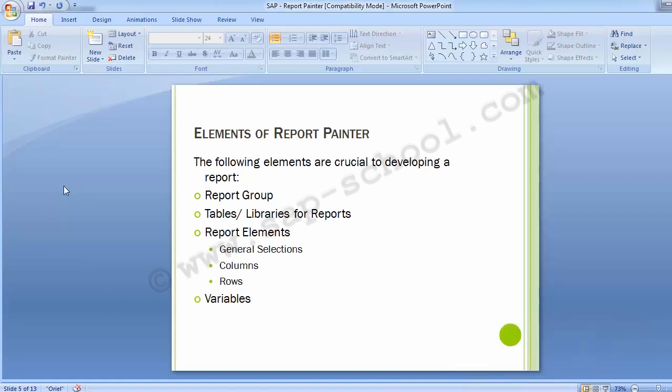So libraries and tables are defined in the report groups while creating the reports. Moving to the report elements, there is general selections, columns and rows. General selection covers your selection criteria, what kind of a report you want to run, what input you want to put into that. And in that report, while creating the report, you decide the columns and rows which have to be taken up.